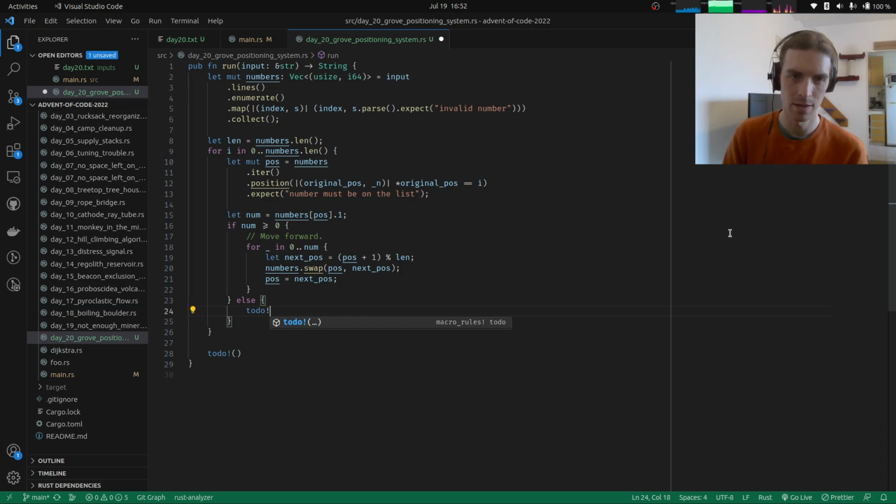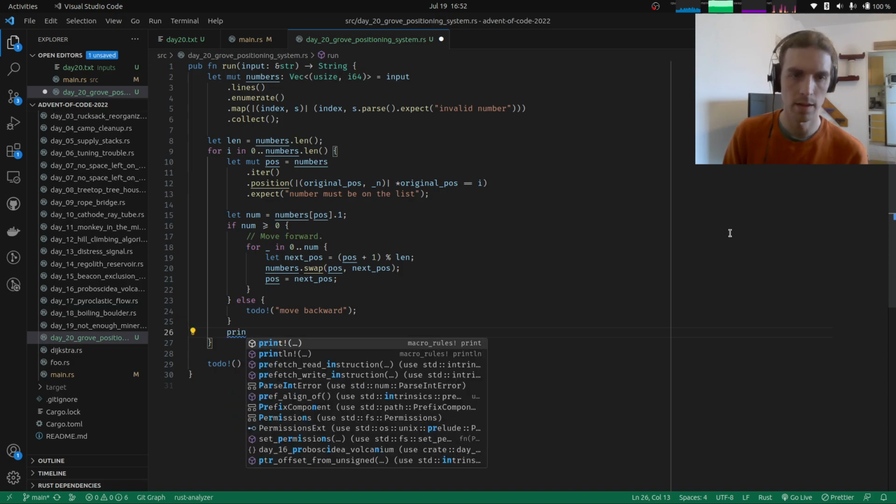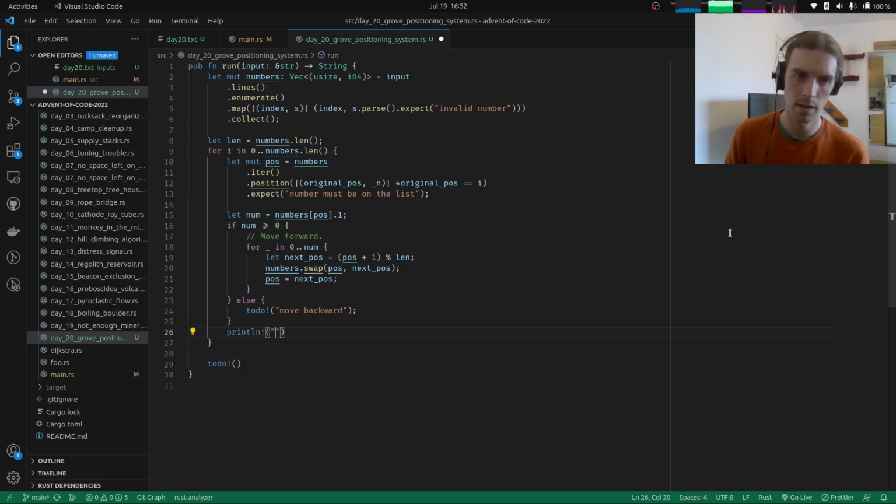Or to do, move backward. And after doing this, let's print the current numbers. I guess I want to print the numbers, just the second of them. Iter, oh come on, map.